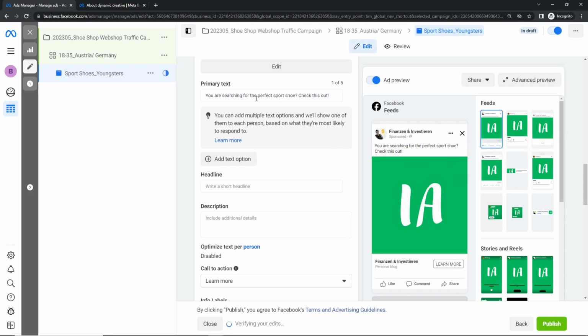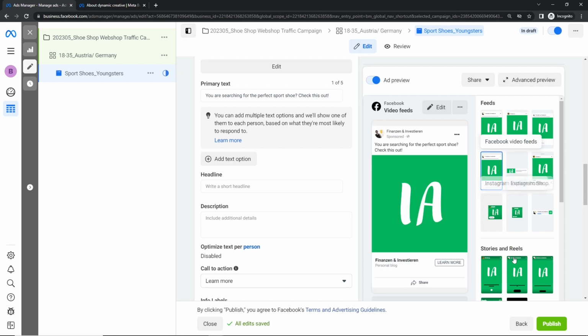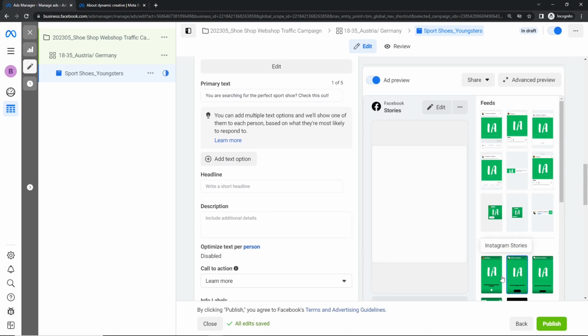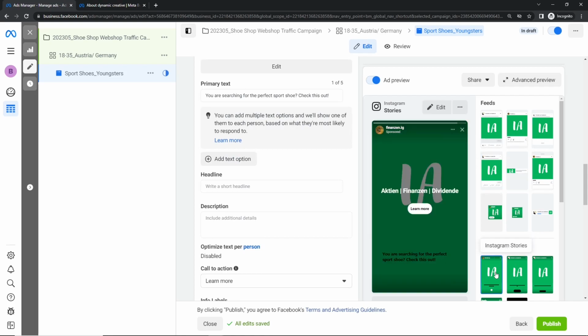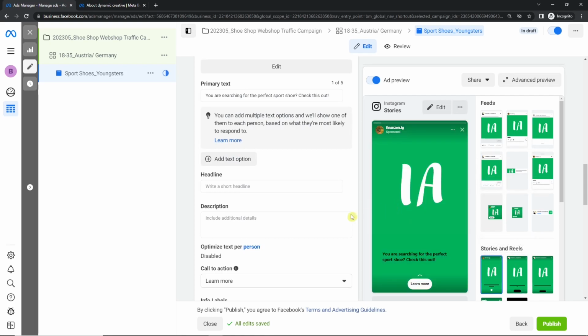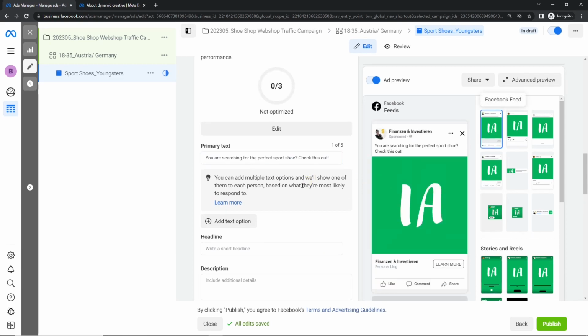So it makes sense to have like an introduction here, check out this post, and then they anyway see the post. For Instagram, it is below the picture. Okay, so for every platform or for every scenario here, it's a bit different. For Instagram stories, it's below. Sometimes it's on the next page, but yeah. So this is my primary text.